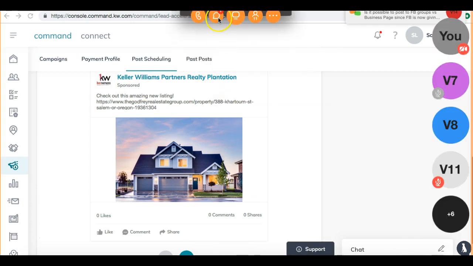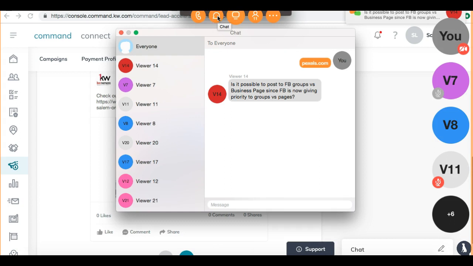Ooh, good question. Let's see. Is it possible to post to Facebook groups versus Facebook business page? No, you can't schedule posts to groups. You can only schedule posts to pages that you own, I guess, or that are yours. So no, unfortunately not.